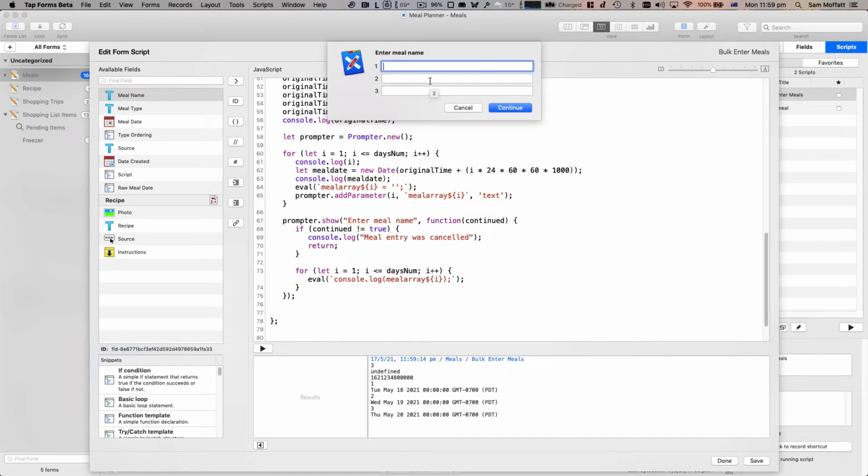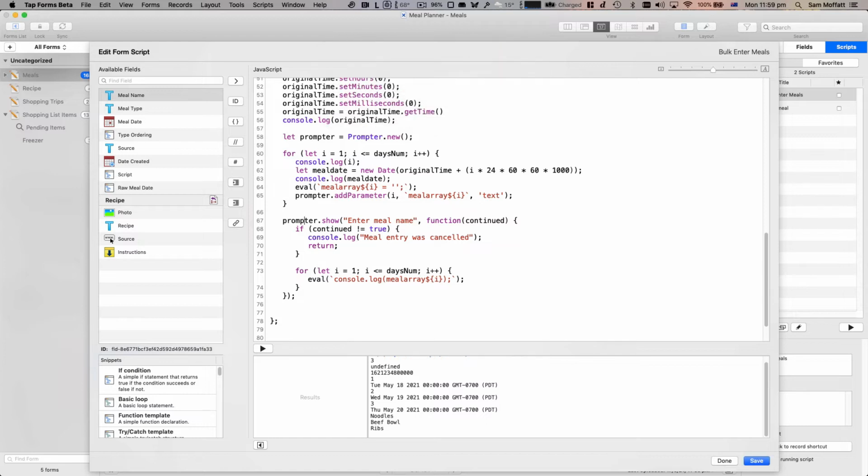Enter meal name 123, and we're gonna go with noodles, beef bowl, and ribs. And okay, cool. We've got it back out. So Tuesday, Wednesday, Thursday. We're about to clock over the hour at 11:59 p.m. So this will become Wednesday, Thursday, Friday. But noodles, beef bowl, ribs. So we've gotten out the values that we expected.